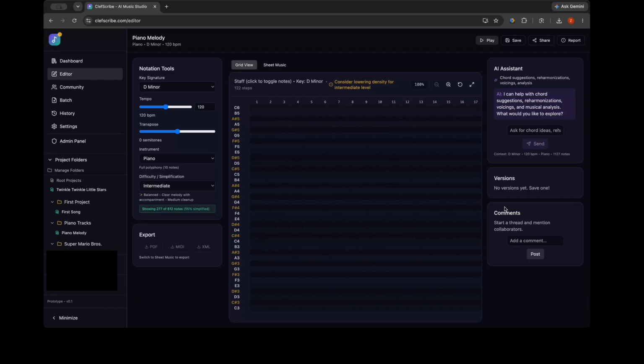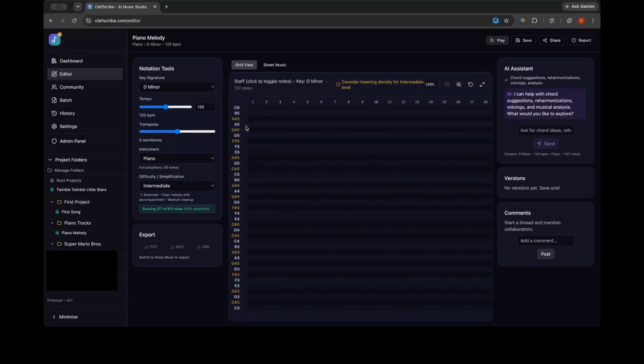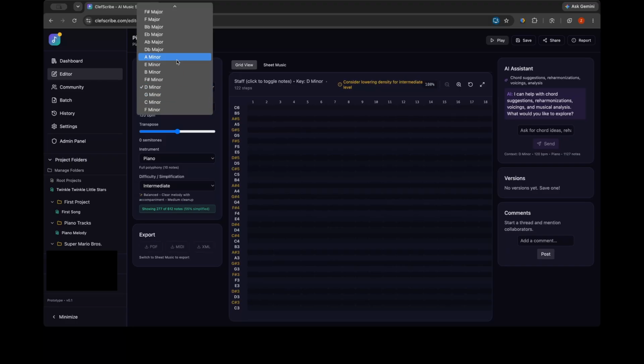At the very top of the editor, you'll see the project's title and the currently selected detected key and tempo. There are also 4 action buttons: play, save, share, and report. Let's look at each area in depth. Starting with the Notation Tools panel on the left, this is where you configure how your transcription is displayed and how it sounds. The key signature dropdown shows the musical key of your project.